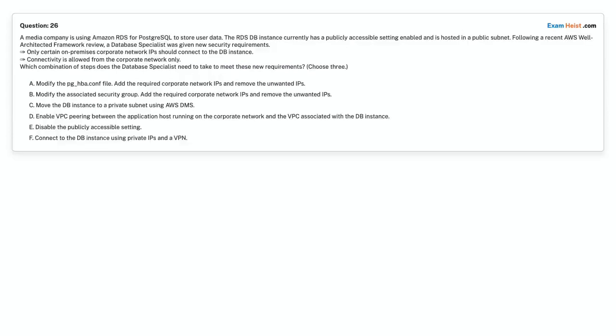Question 26. A media company is using Amazon RDS for PostgreSQL to store user data. The RDS DB instance currently has a publicly accessible setting enabled and is hosted in a public subnet. Following a recent AWS Well-Architected Framework review, a database specialist was given new security requirements. Only certain on-premises corporate network IPs should connect to the DB instance. Connectivity is allowed from the corporate network only. Which combination of steps does the database specialist need to take to meet these new requirements?